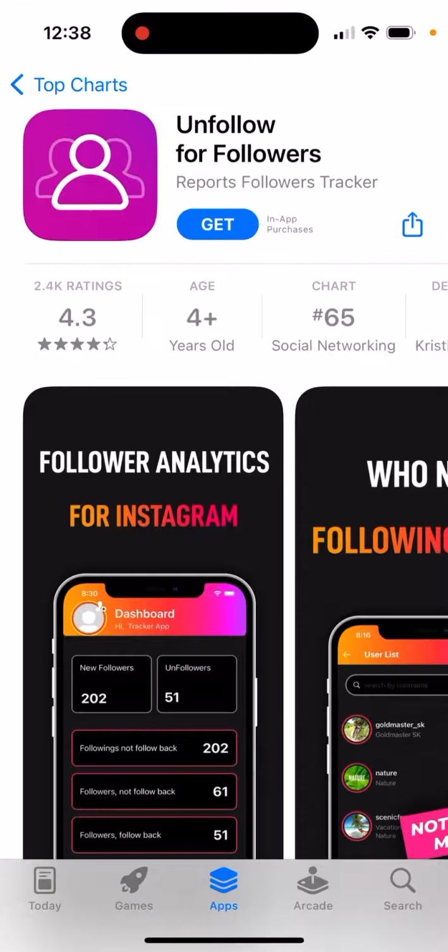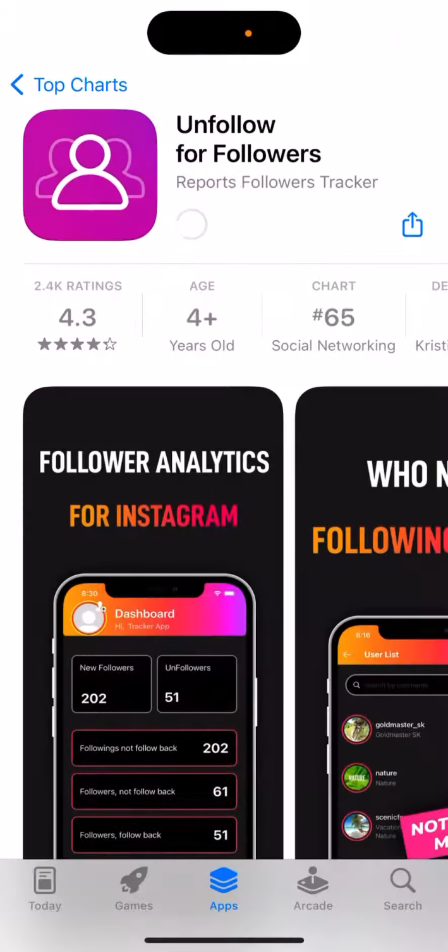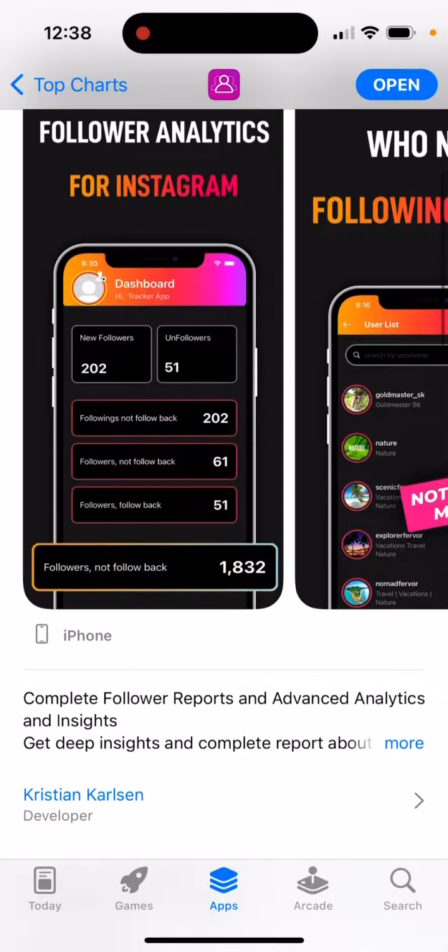Here's an app called Unfollow for followers. So just tap Get to install it. There are a bunch of apps in these categories, and all these apps are about a bit more advanced Instagram analytics.